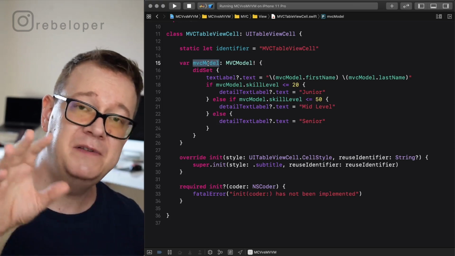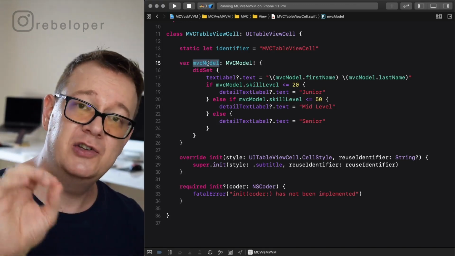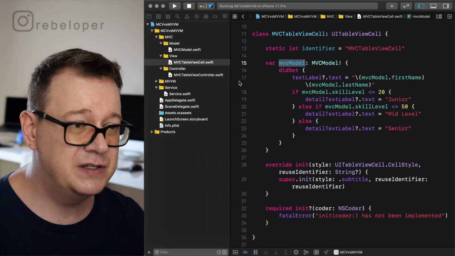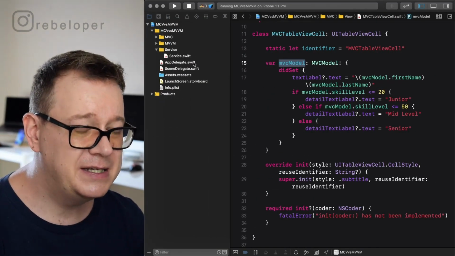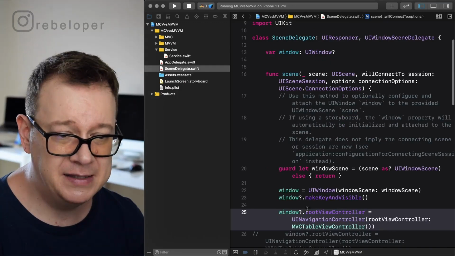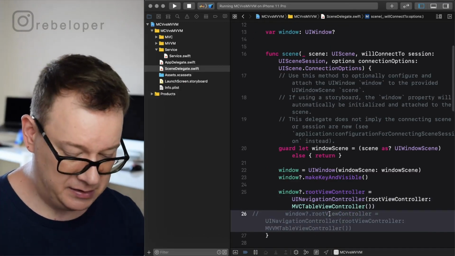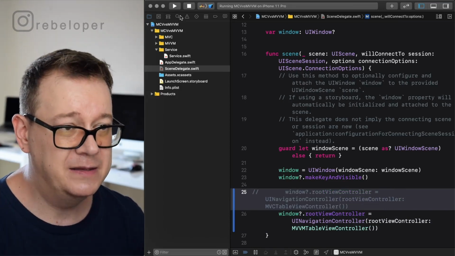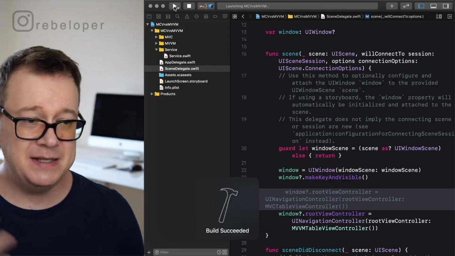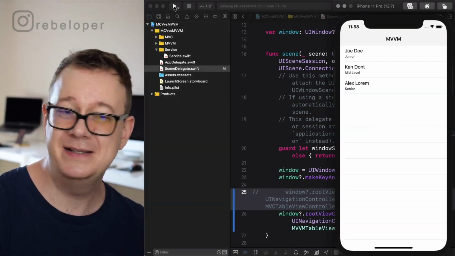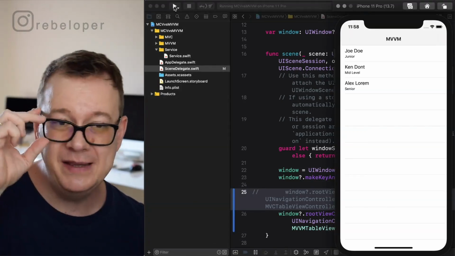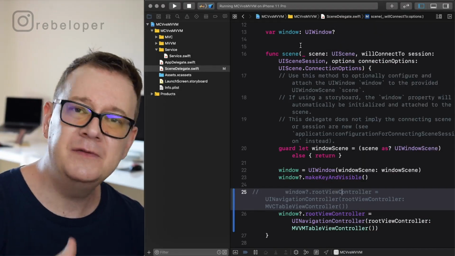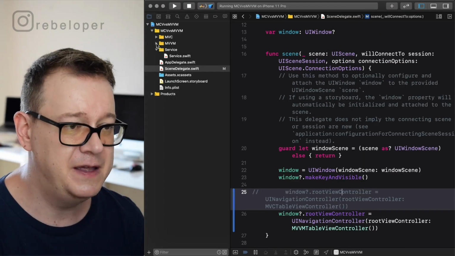So that's where MVVM comes in, and we are going to create a view model for this cell. So let me just close this and go to scene delegate and uncomment the second line and comment out the line on 5, sorry. Now let's build and run, and basically what we will get here is the same thing, but with MVVM. Now let me go through and highlight the advantages of using MVVM.